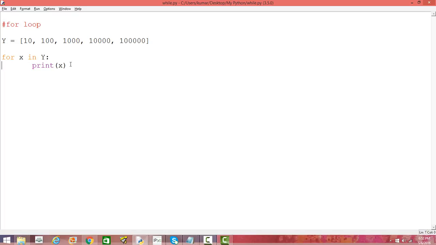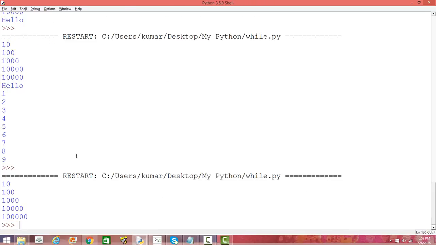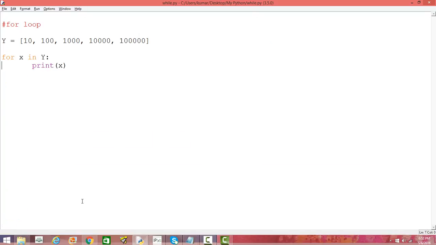All right, let's run this. Let's save this with Control S, and then we can run this code by pressing F5. When we press F5, you can see that the elements in the list y are all printed, like 10, 100, and so on. So that's how we can do it. And as you know, you can print the same numbers using a while loop also, so it comes down to personal preference.